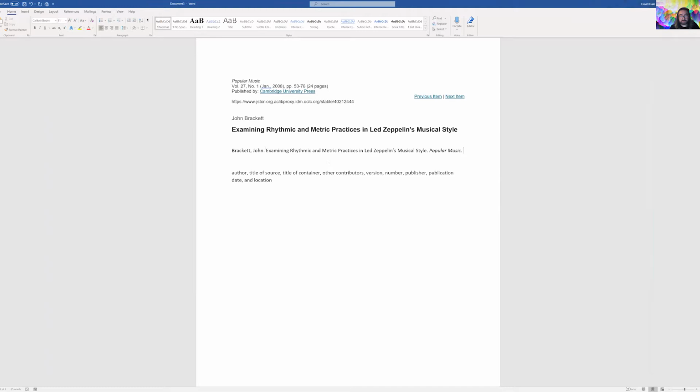So we have a title of container. Other contributors. Are there any? No, we only have one, so we skip that. Version. Is there a version? Yes. So it says right here, number 1. Oh wait, version. So version is the same as volume right here. So volume 27, period. And then number, we have number 1. Just like this right here, period.